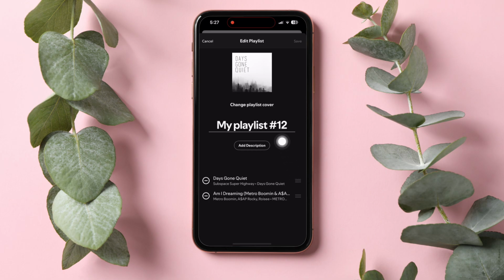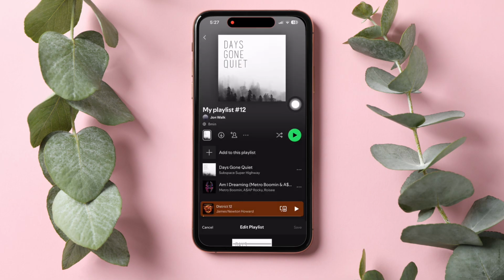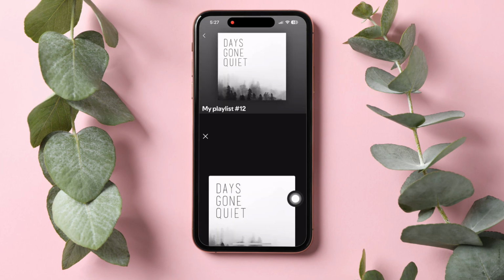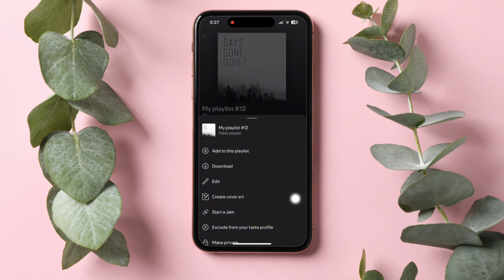To change the playlist cover, tap on Change Playlist Cover. Here, you can choose either create a cover art or change cover image to change the playlist cover. Now go back to the Edit Playlist page.